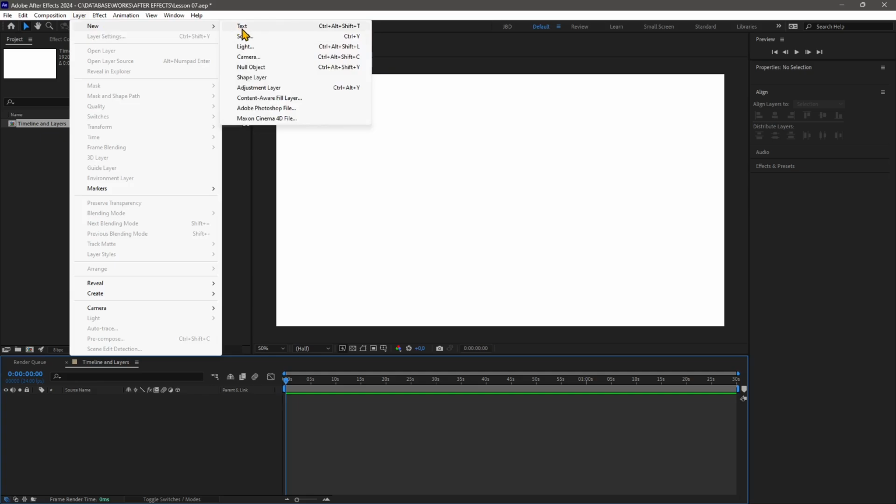So we have the text layer. Text in After Effects is a specific type of layer. Then we have solid. Then we have layers that are good for 3D, like light and camera, or we can also use null objects for either 2D or 3D. Then we have shape layers for vector graphics, and adjustment layers for color correction adjustments, and so on. And also content aware fill layer, Photoshop file, and a 3D file from Cinema 4D. So we have a lot of options, but we're going to explore the others more later.